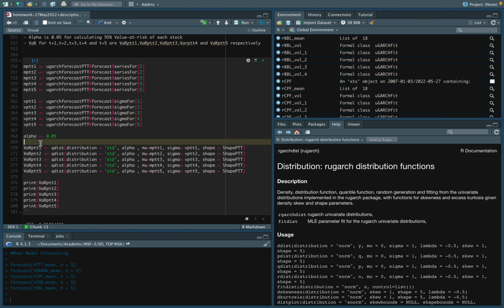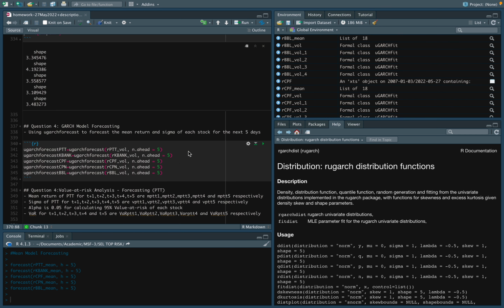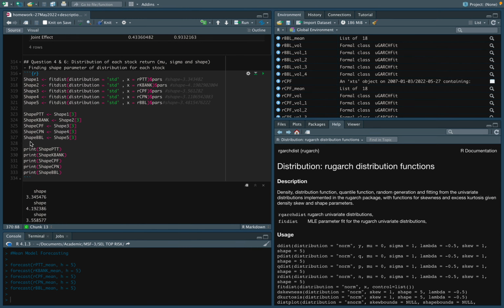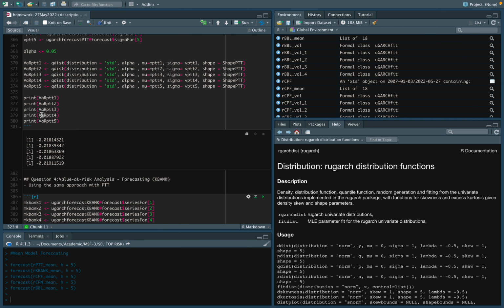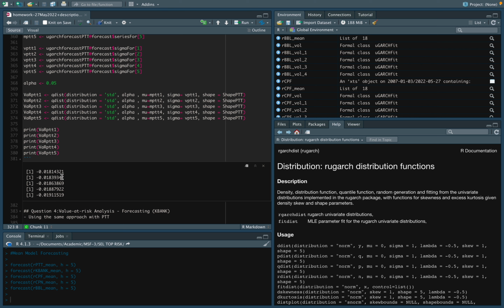and the VAR for tomorrow can be computed using the code qdist, using the distribution std, alpha, and mu that we define here, sigma that we define here, and shape parameter of PTT that we define from above here, and then we get the VAR forecast for PTT for tomorrow, minus 1.8%, and for the next 5 days is minus 1.9%.